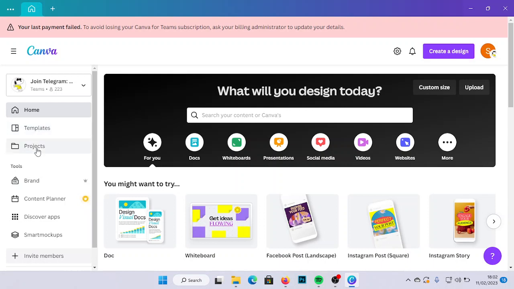The next thing here is projects. Projects here talks about the designs you handle on your Canva page, on your Canva account. This is the project. So brand, content, this discover apps, smart mockups. Don't worry, I'm going to show you what smart mockups are in our next class, not this one.